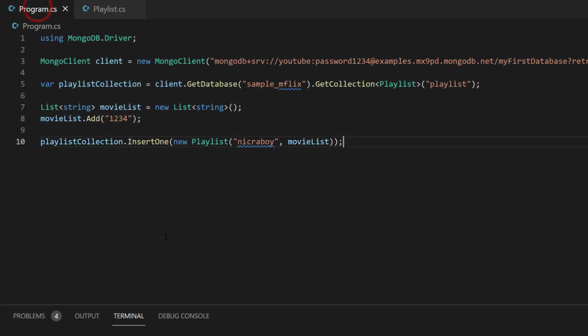So what we're going to do now is move on to the next step. The next step is going to be reading our documents. So let's go ahead and do the following. Let's leave the insert one. And this time around, we're going to do a find operation. To do a find operation, you actually need to create a filter that filters on the documents that you wish to find and return back to the client.